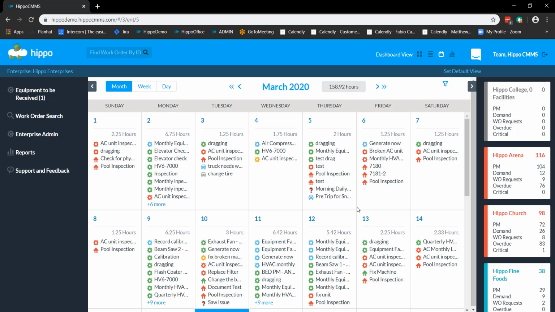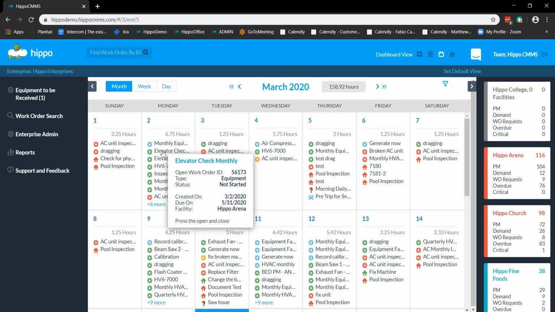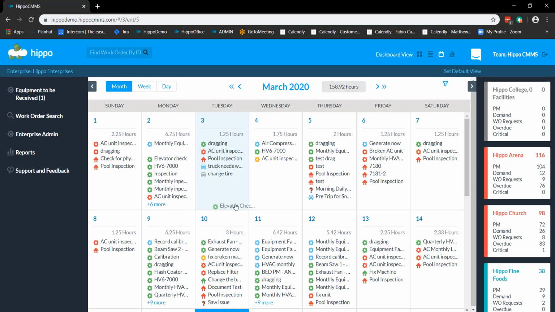And if you'd like to reschedule, a convenient feature that we have in the calendar dashboard is dragging and dropping to a different date. So for example, we see 6.75 hours for Monday. If some of this work is to be rescheduled for a different day, we can take this 1 p.m. for elevator check monthly and drag it to another day. And that is a convenient rescheduling feature that we have in this dashboard.